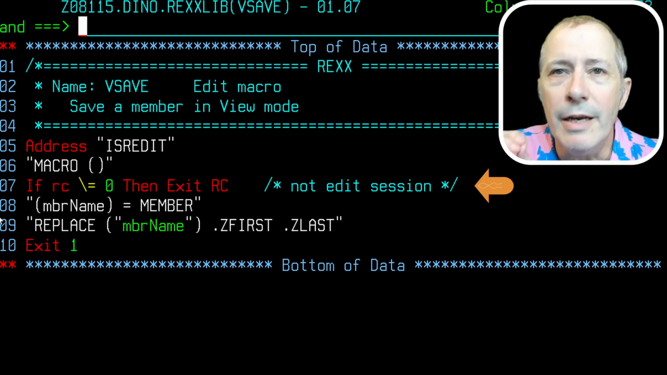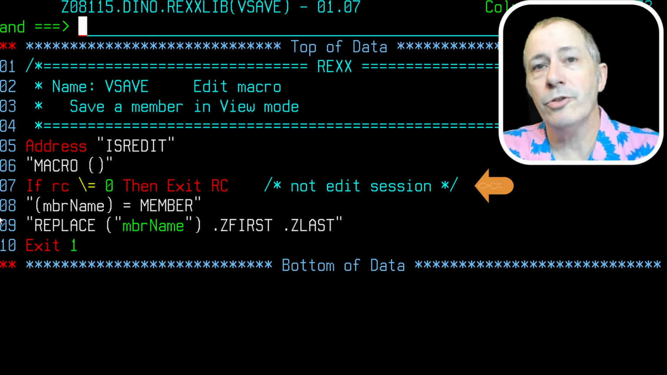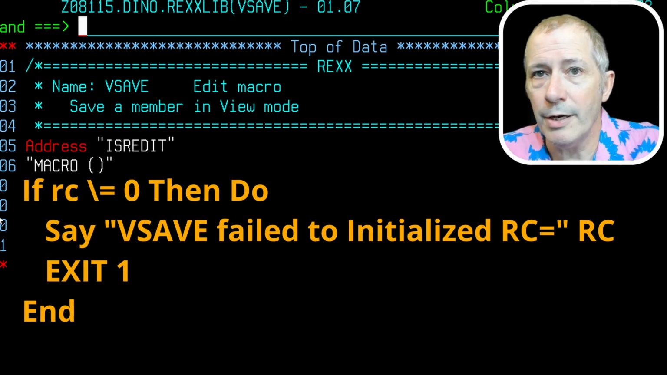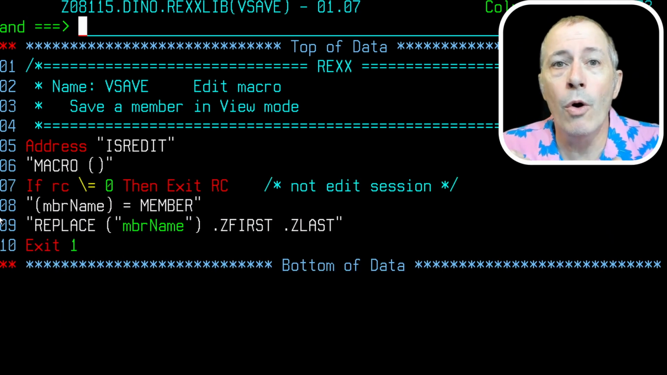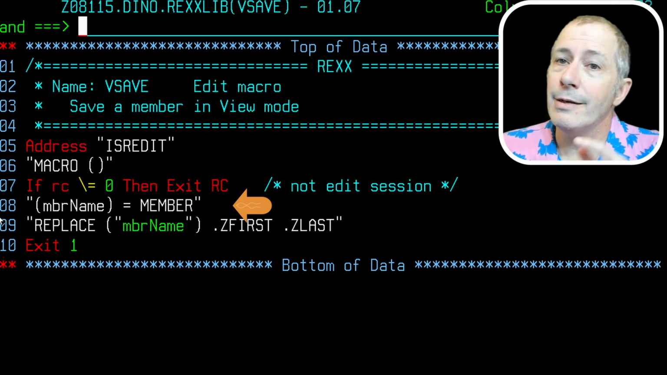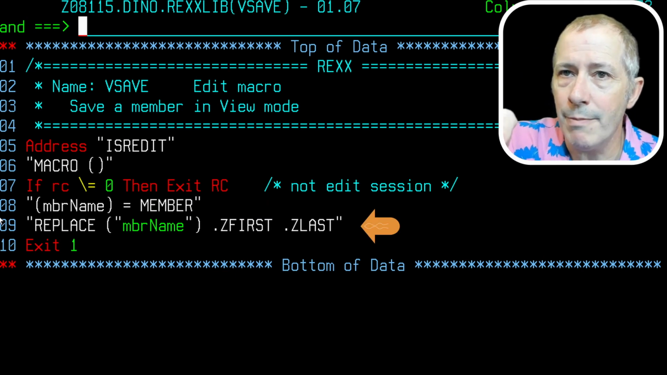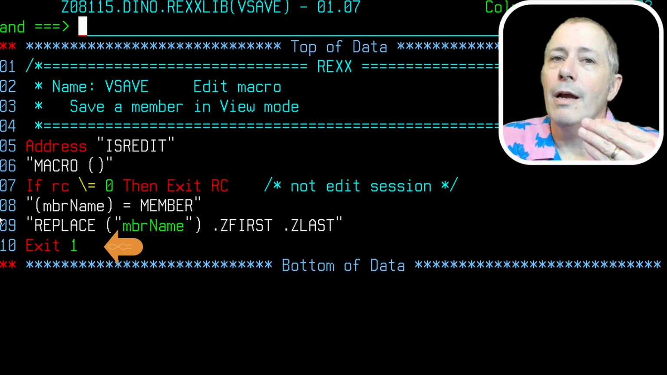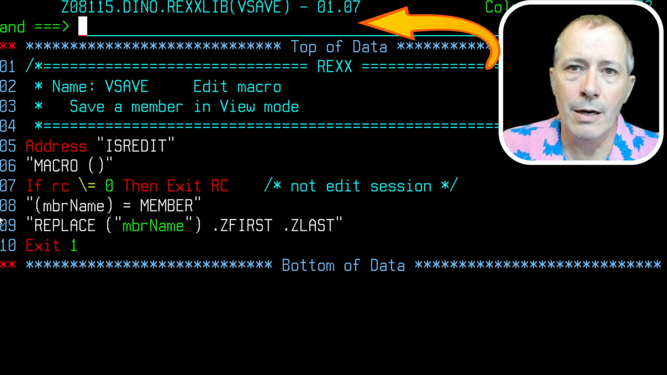Line 7. If the return code from the macro command is non-zero, exit and show the return code. A longer error message could be displayed, but I've not wanted one. And since this is a personal macro, the only user I am worried about is me. Line 8 gets the name of the member. Line 9 replace the member starting with the first line through the last line. Exit 1 to end this macro and put the cursor on the command line.